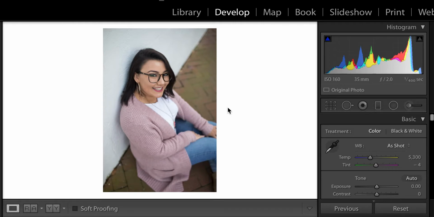So these are just some tips and tricks that I've come across in Lightroom, and stuff that I've really enjoyed adding to my photos that have given me that light, bright look that I have in all of my images. So let's go ahead and get started.